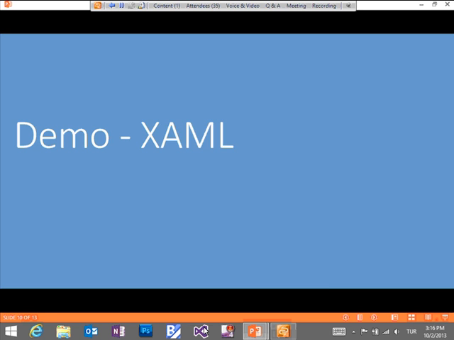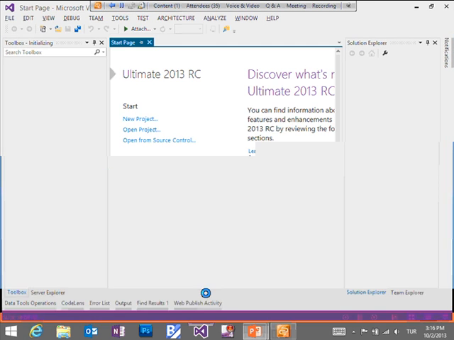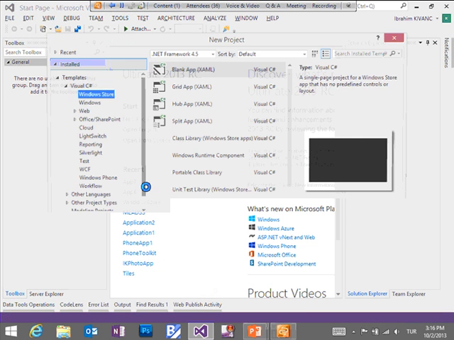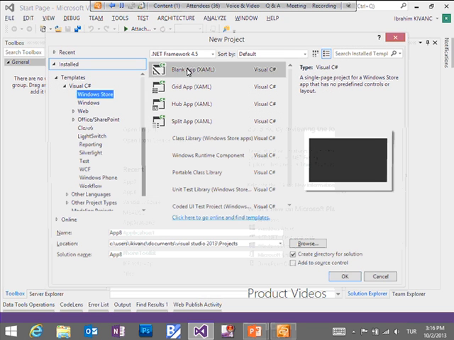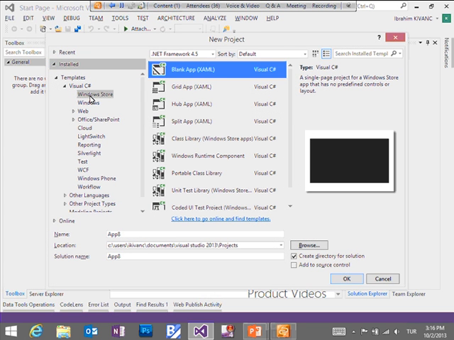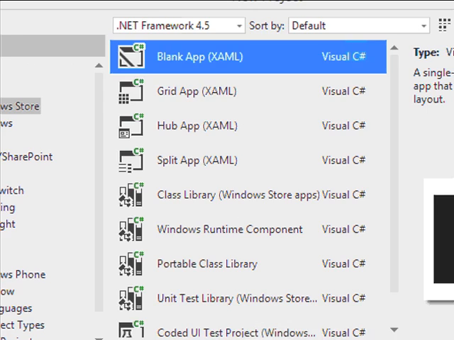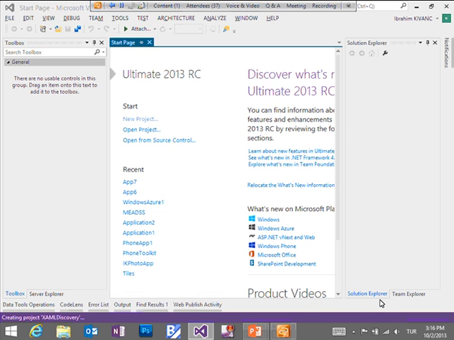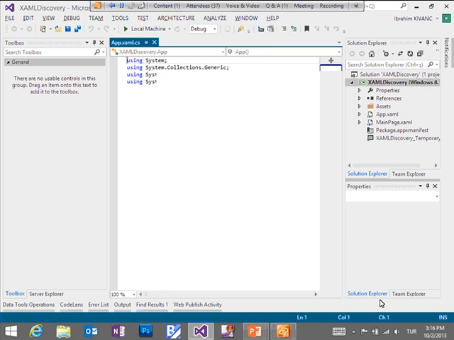So let's go to Visual Studio and create an application. Let's see how it looks and how we can discover other objects as well. I will create a Windows Store application, a blank one, and I will give it a name like XAML Discovery, and I will create the application here.